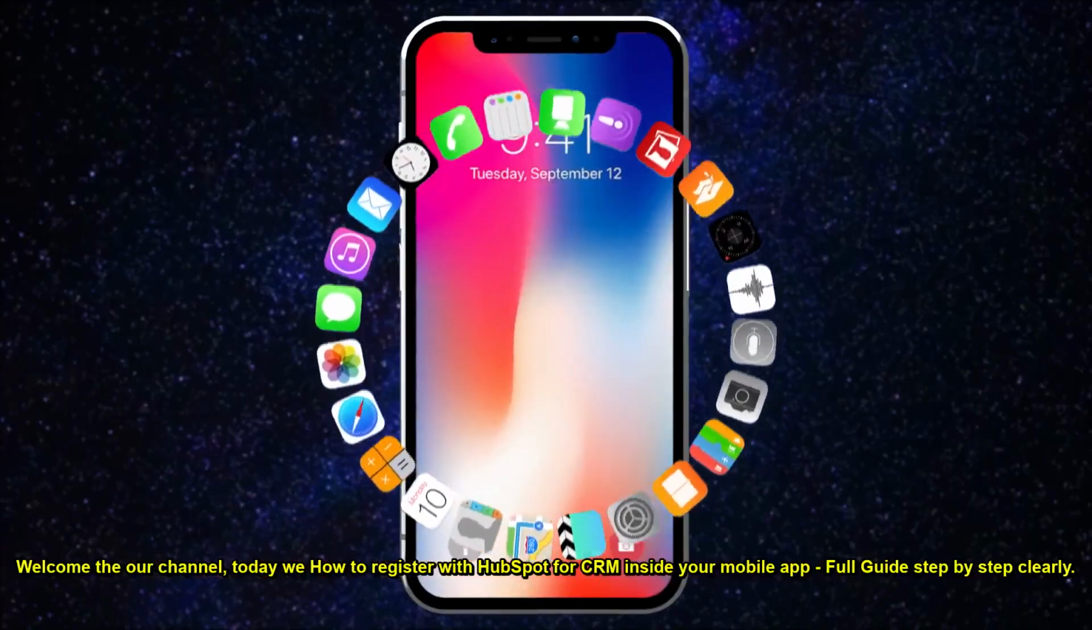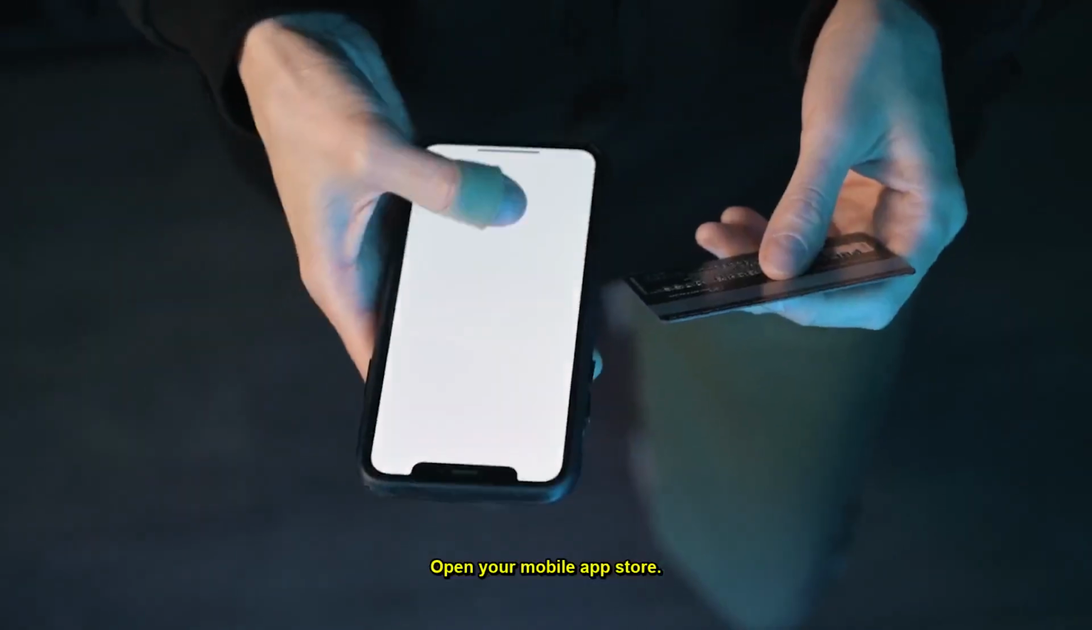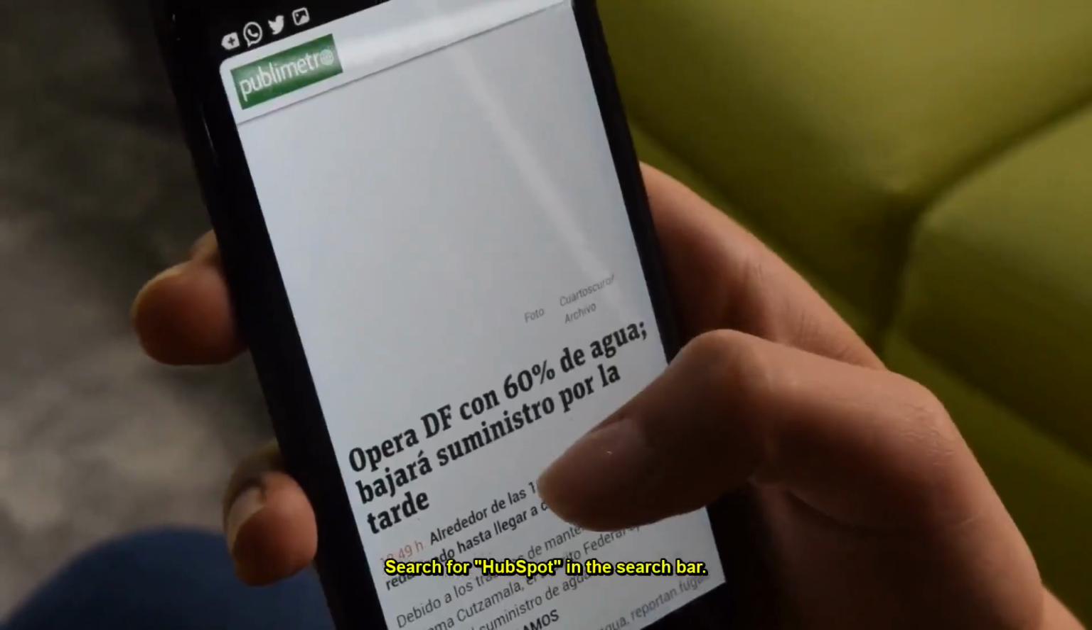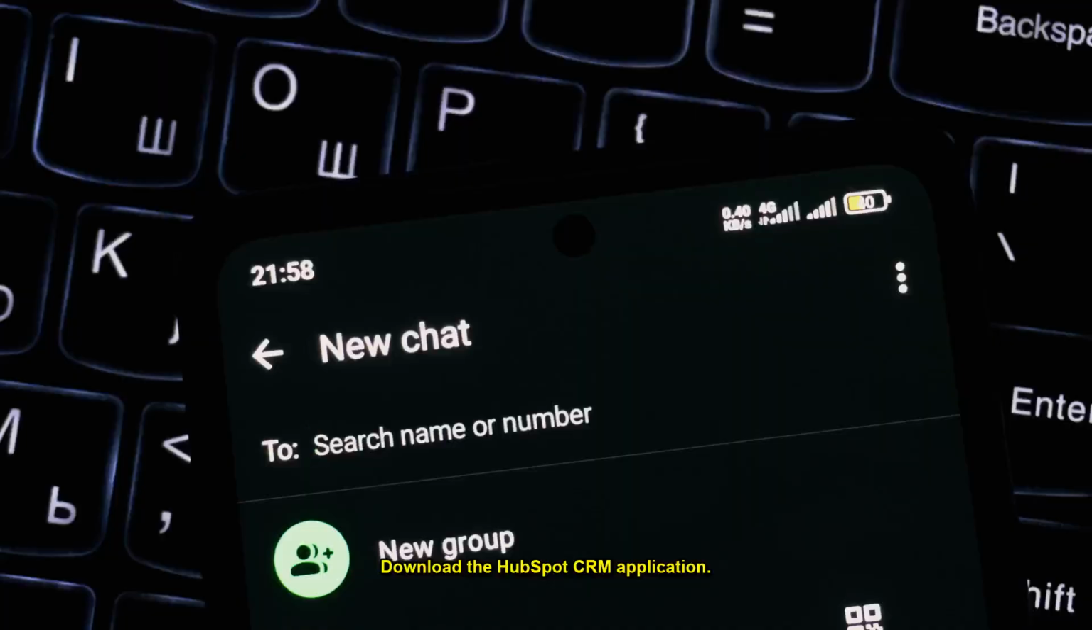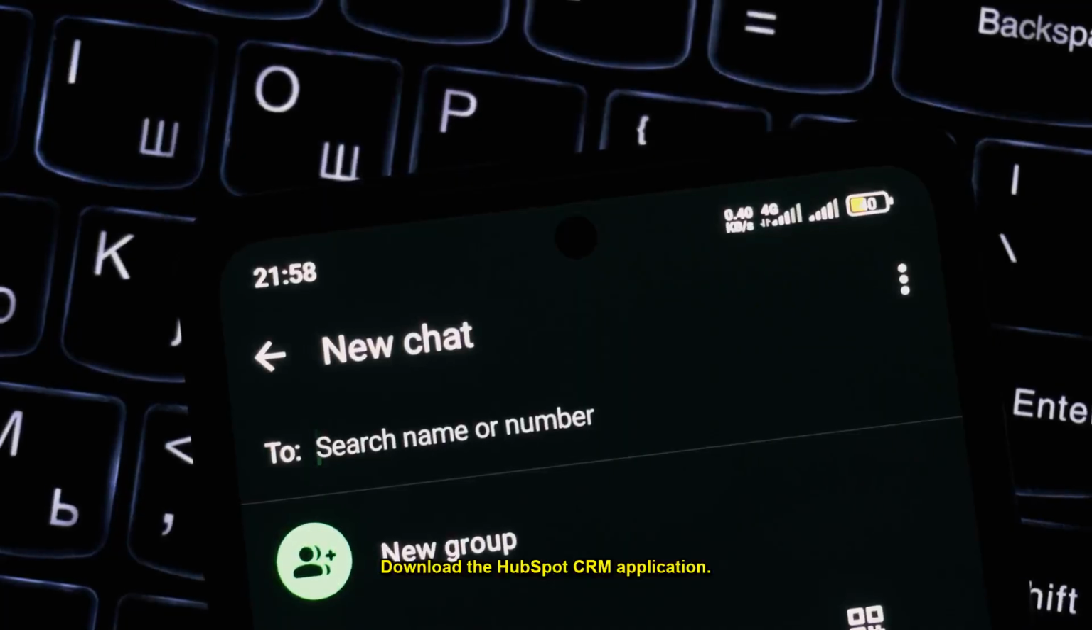Today we will show how to register with HubSpot for CRM inside your mobile app. Full guide step by step clearly. Open your mobile app store. Search for HubSpot in the search bar. Download the HubSpot CRM application.